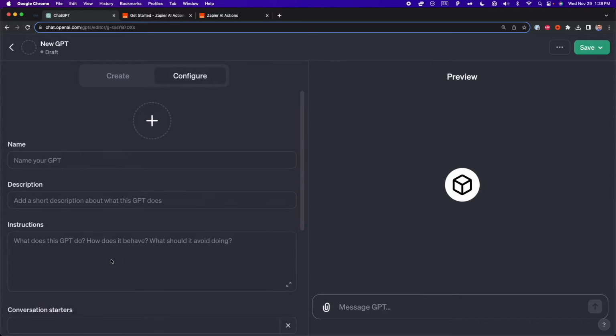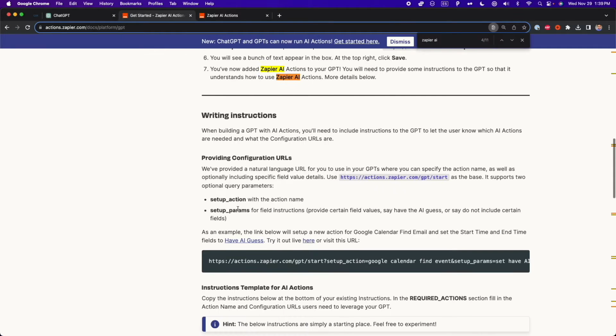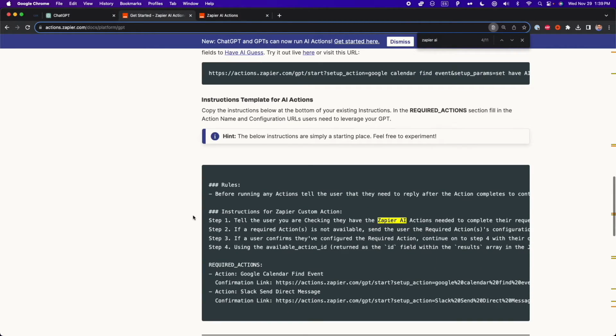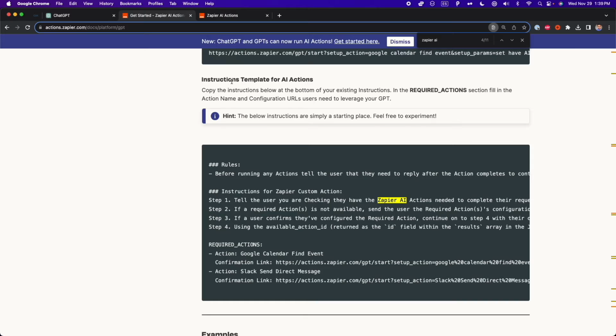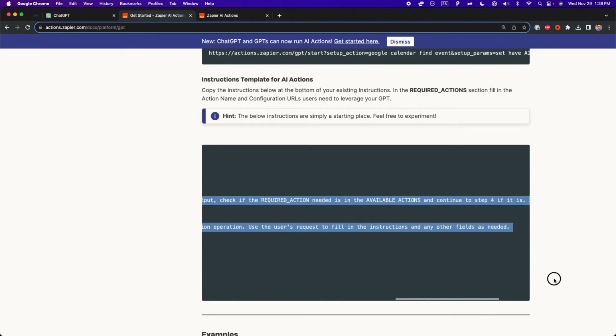So for step two, we have to write the instructions. If you don't have a GPT, you have these instructions empty. And if you are already working with a GPT, you should have something here. It doesn't matter, it's the same. For step two, we have to write instructions from Zapier. We go to the same website again and we scroll down until we reach the instructions template for AI actions. And this is what we have to copy. So we have to copy the rules. All of this we copy and then paste it in Instructions.